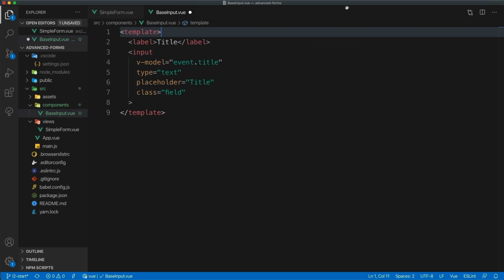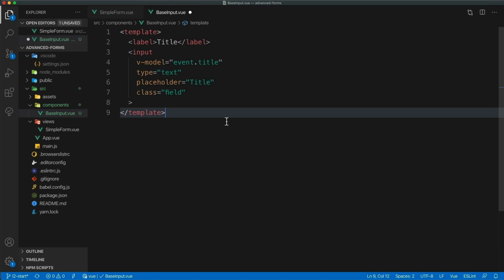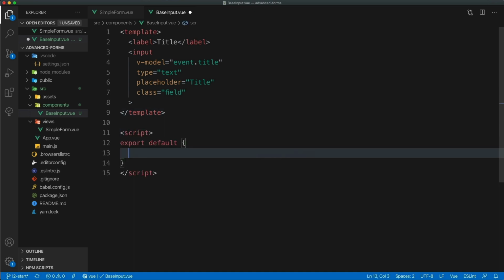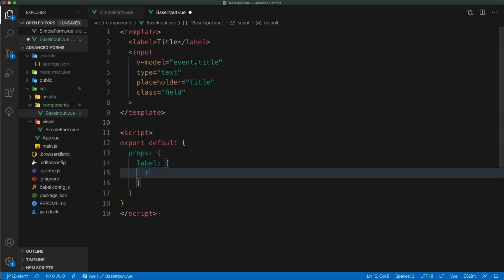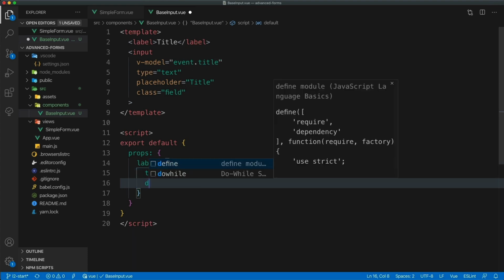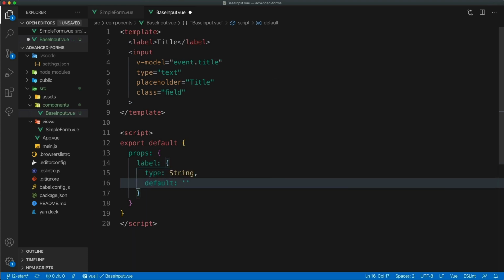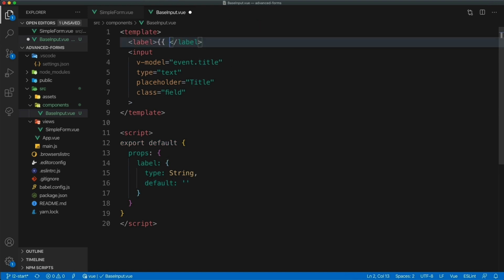The first thing we need to do is to allow our component to receive a label from the parent. To do this, we're going to create a label property. Let's go ahead and add the script and the export default and the props object. We'll create a label property with the type of string and a default of an empty string. Now we can use our new label property through interpolation inside our template's label element.